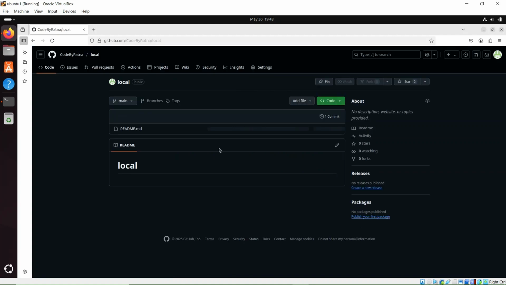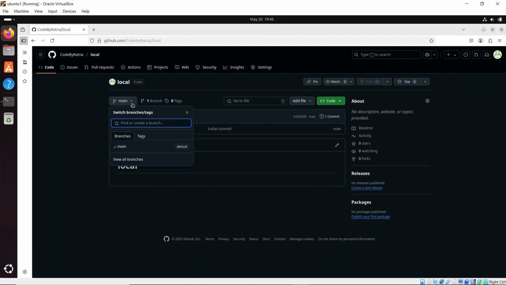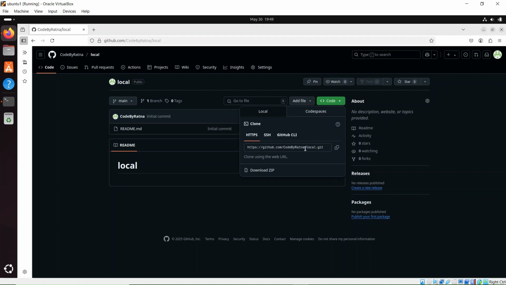Okay, once you click on create repository, you will come to this page where you can see the README.md file and the repository files. This is for the branches, whatever branches you have. Right now we have only one branch, the main branch, and you can see the code part where you can get the links for HTTPS, SSH, or GitHub CLI. Now let's connect this repository with our local repository in the terminal.